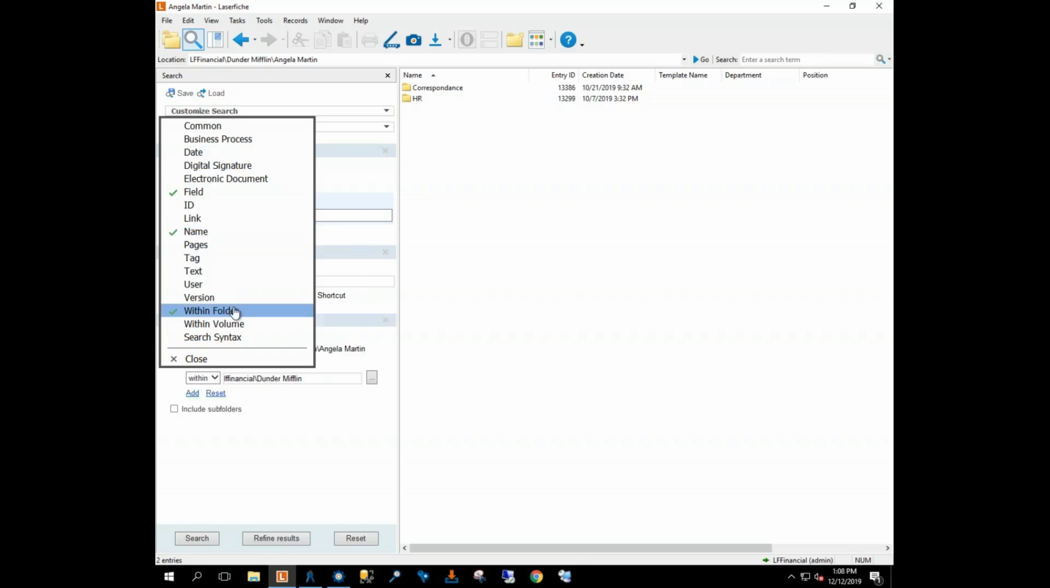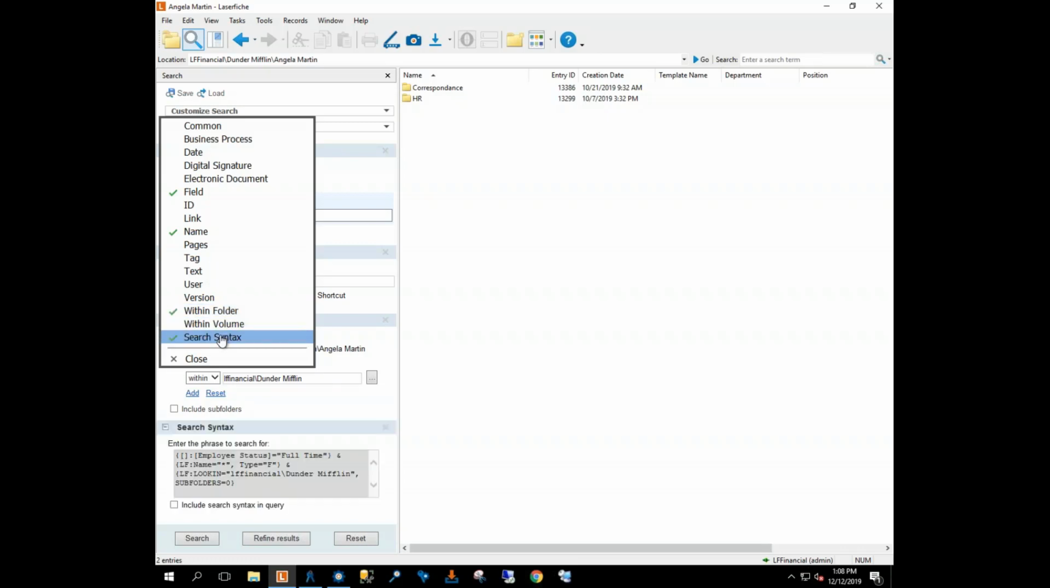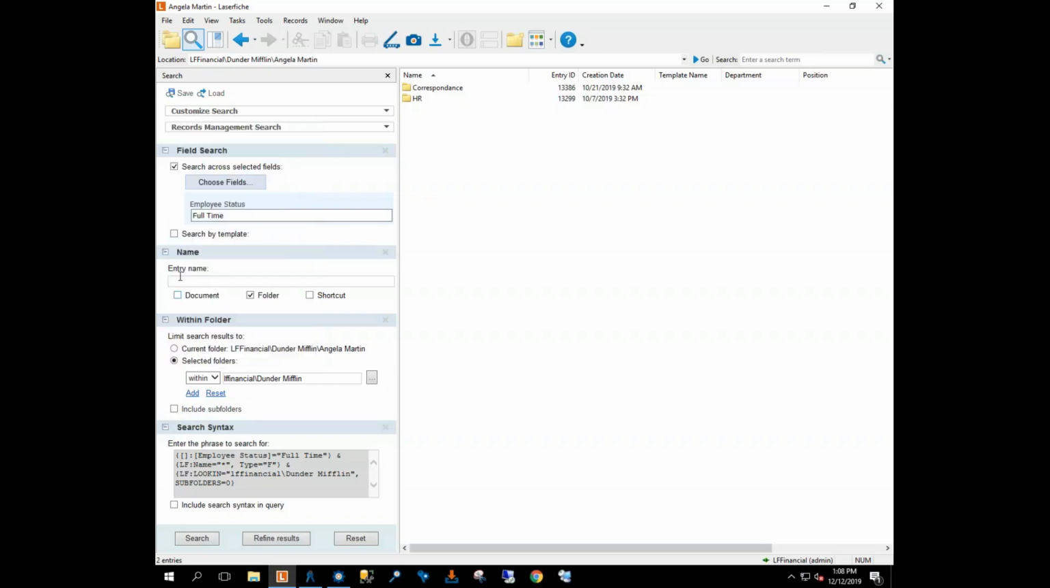We also want to look within a specific area. If you want to search your whole repository, then you don't necessarily need this, but I want to limit it to one root folder. And most importantly, we want to include the search syntax because that's what we're going to copy over to our search. So if we close that, all this is configured because I was playing around with this earlier. But we have our employment status of full-time, because I'm only interested in looking at my full-time employees.